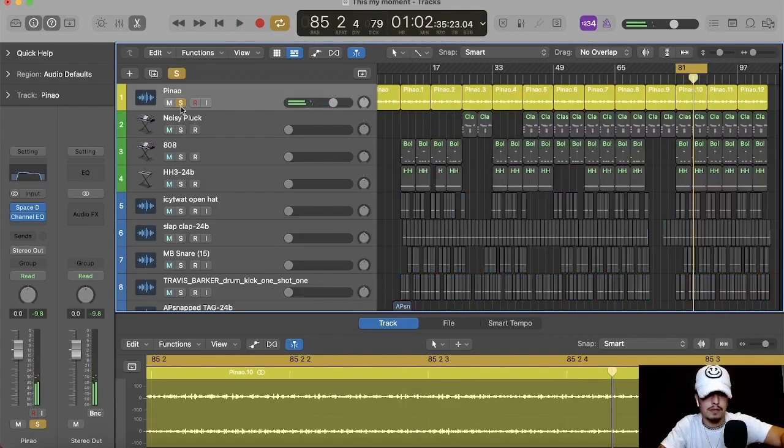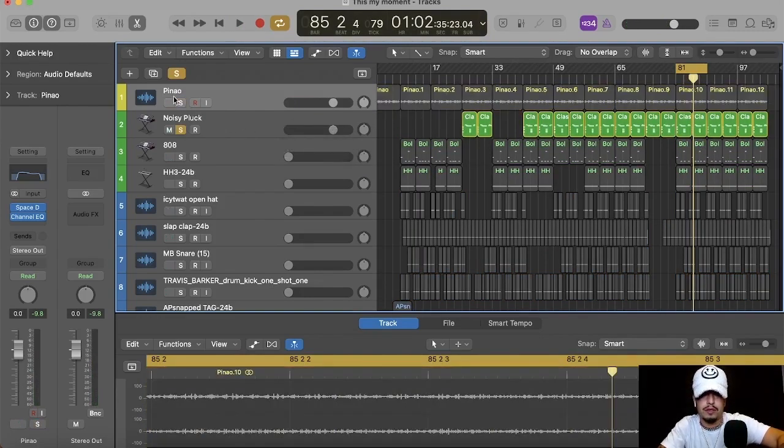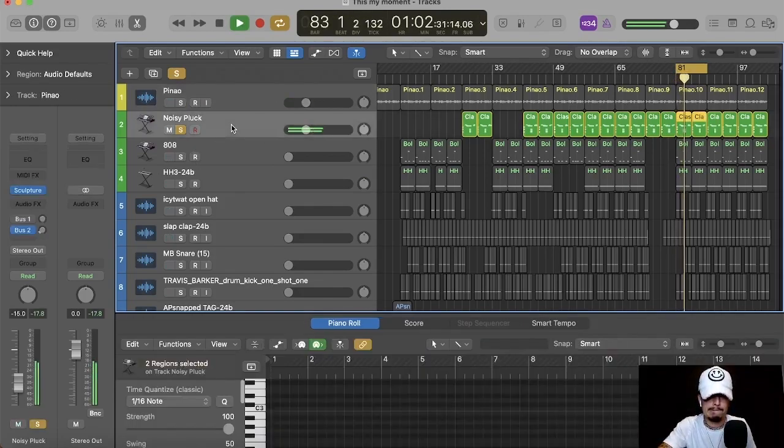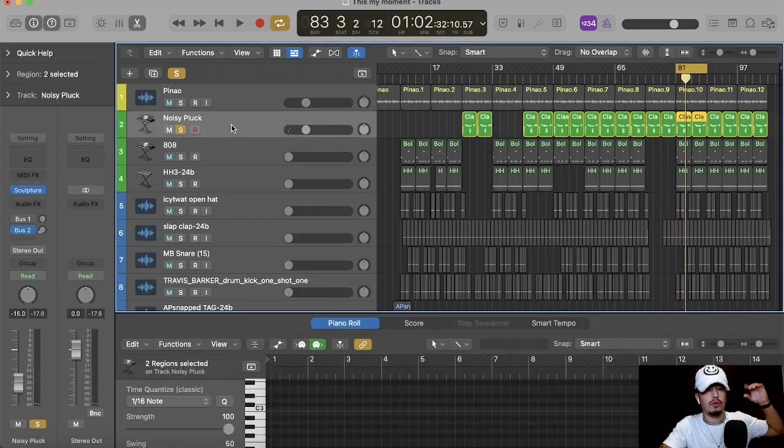So that's what it sounds like right now. I'm going to bring in this instrument right here, and I'm actually going to take out this instrument. I'm going to put this to negative 15. Now we're on to the next instrument, guys. Remember, we're doing the instruments first, and then the rest of the percussion and the beat will come in, stuff like that.